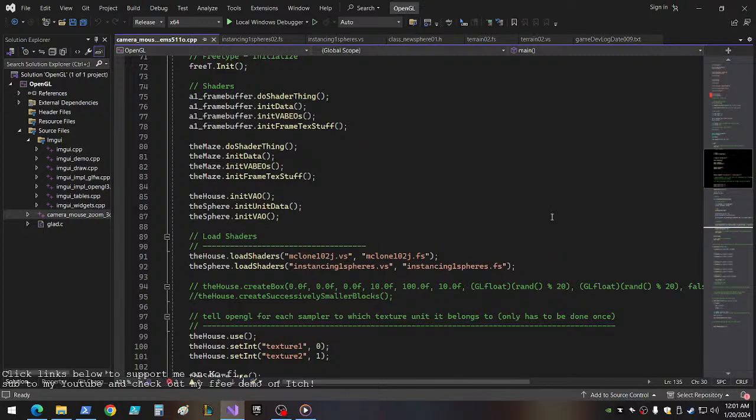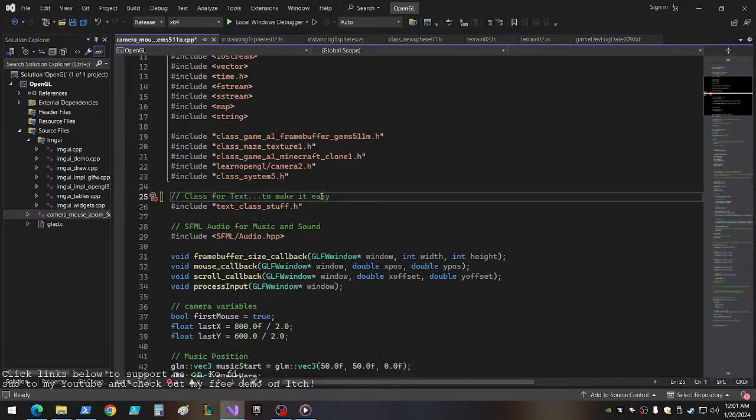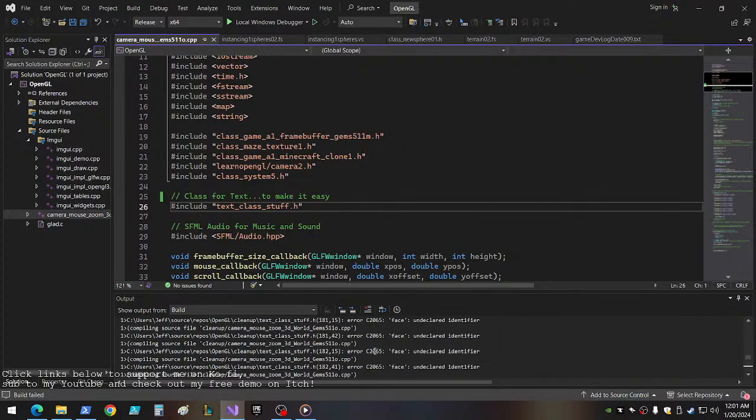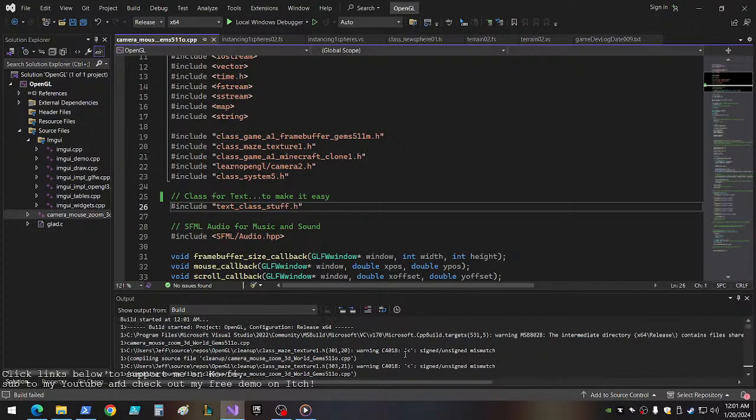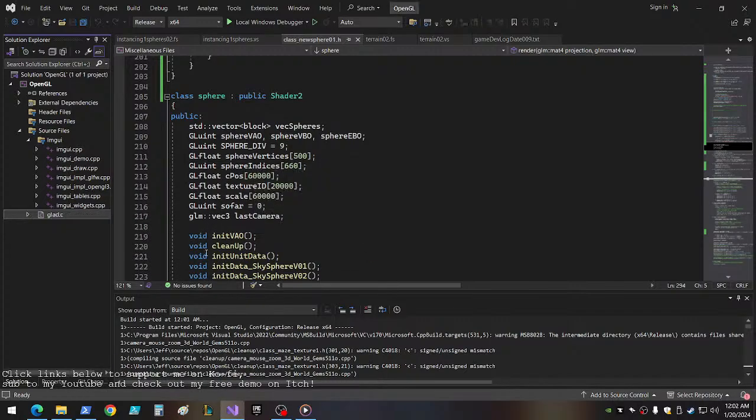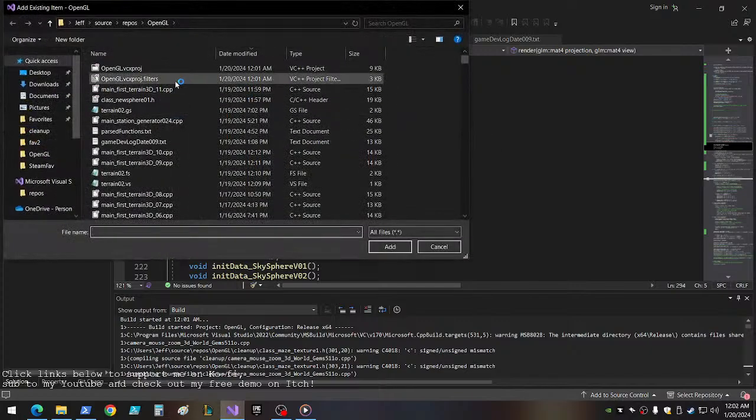Okay, I don't think it's going to find those. We don't need FreeType. We don't need the text class stuff either, but we don't want SFML either. This probably not going to compile. Yeah, there's issues. Not happy with that. Okay. It was a while ago and a different directory, and yeah, let's go back.